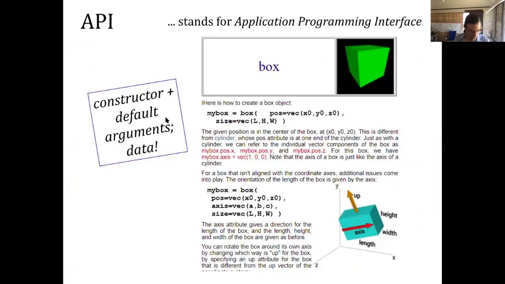So I've already showed this to you. Here's the help page on the box object, which you should read through the whole thing, but it's got an example at the top of the screen of how you would create a box.